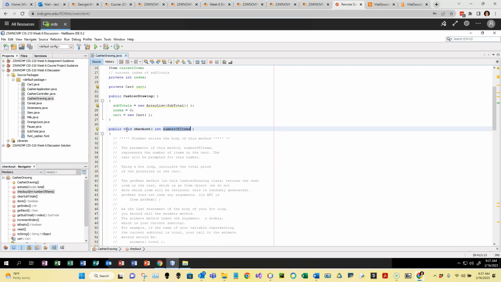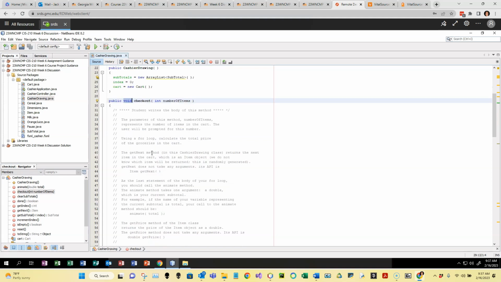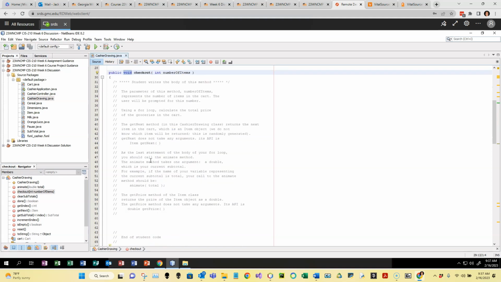And notice that there's no real output. This is what's called the return type of a function. And we haven't really talked about that yet, but don't worry about that. Basically, high level, we need to accomplish this pseudocode design using this parameter called number of items.